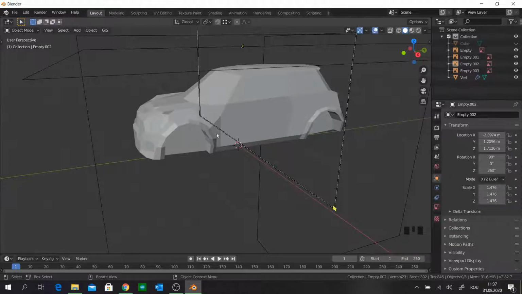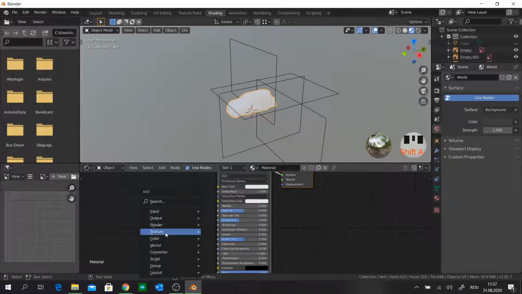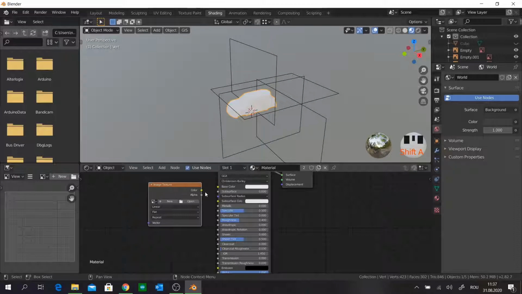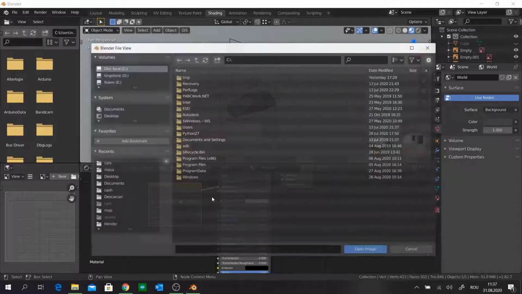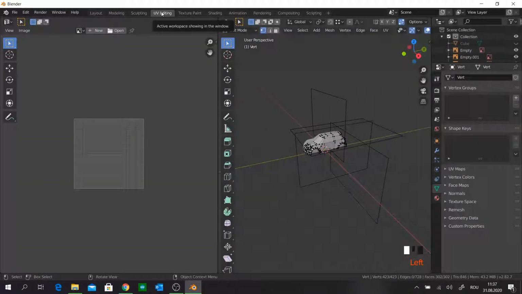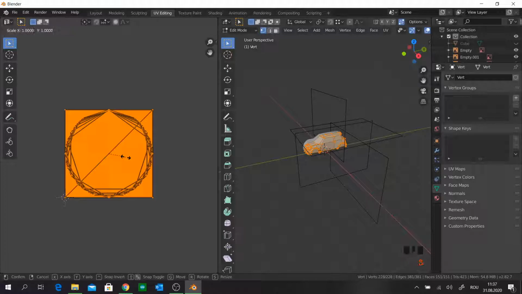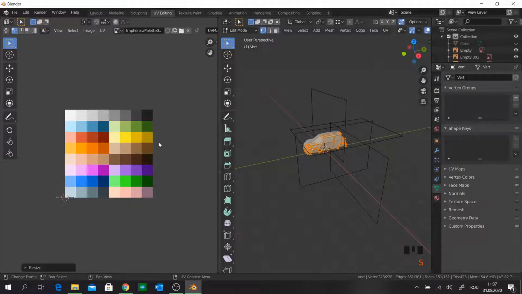The wheels for this car I will make in another tutorial, but now I will paint this. Go to shading, select material, Shift A to add the image texture. I'll put it to closest and I'll open this. UV reset. Select all, scale 0 to make just a point of them.